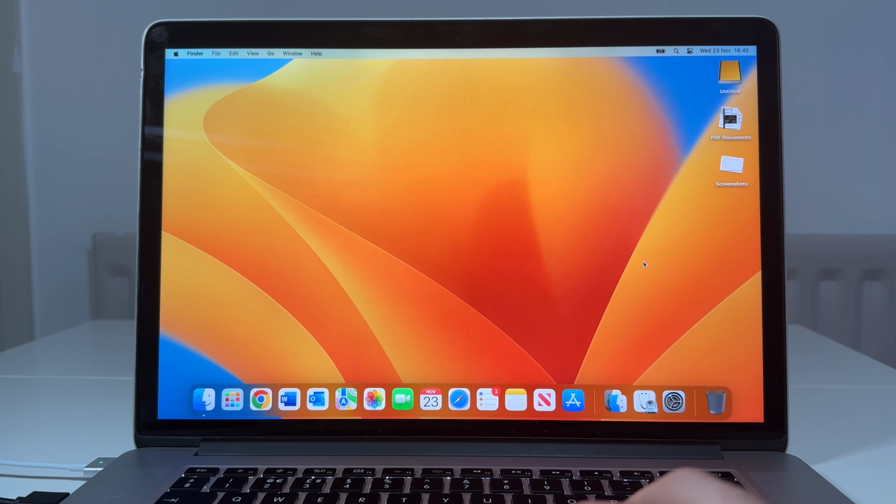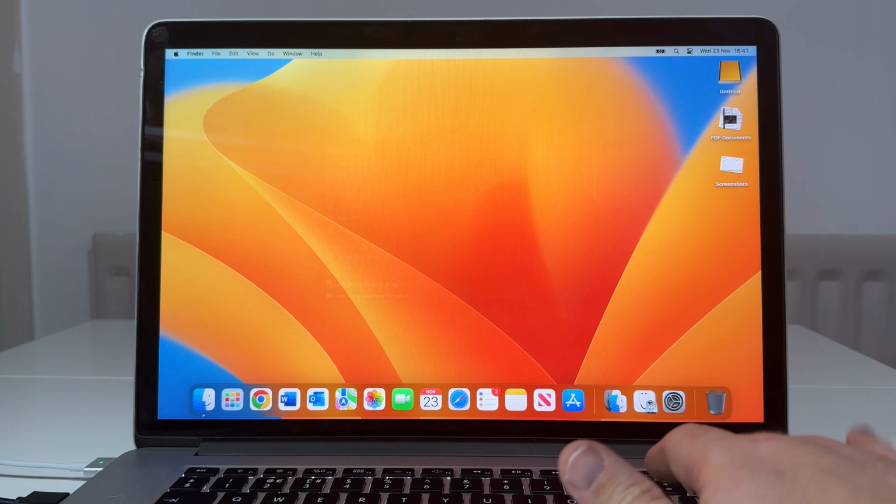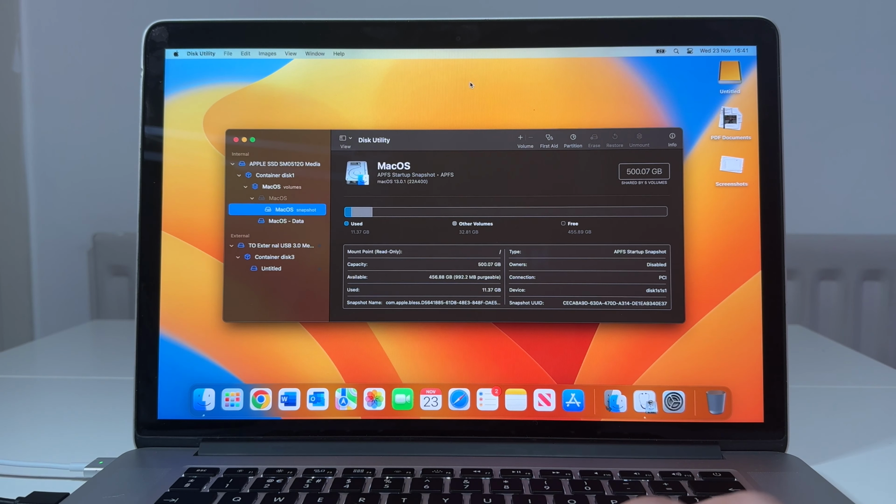But what we want to do next of all is go up to the Spotlight search, type in Disk Utility, open that up, and then we'll have this menu open here. Now what I want to do is make sure it says Show All Devices. We definitely want this to be shown, not Show Only Volumes, Show All Devices. Make sure that one is ticked.